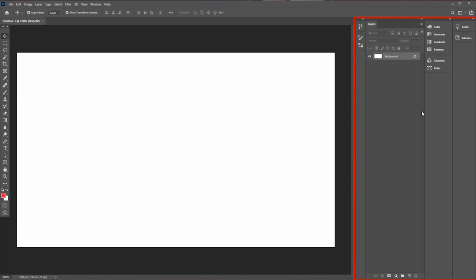On the right hand side, you can see different types of panels like layers, colors, swatches, gradients, patterns, channels, paths. Each panel contains some sort of settings. We will discuss in later lectures how these panels work.